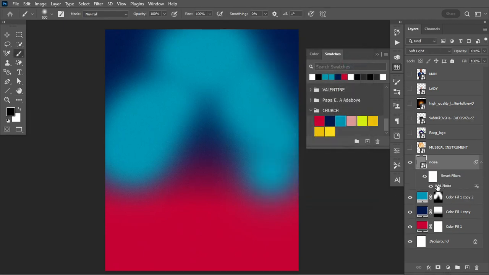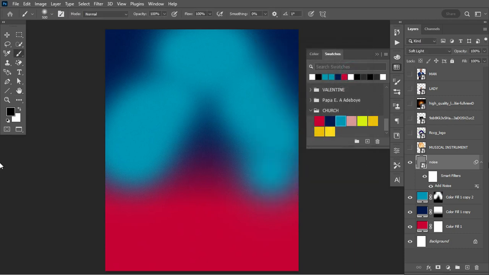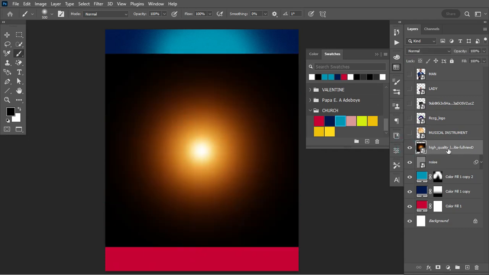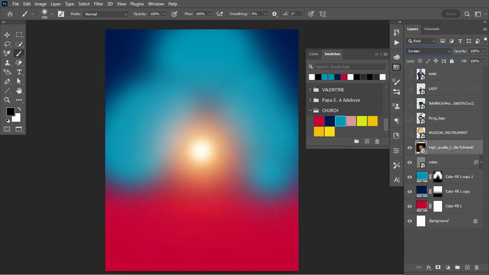So let me show you the advantage of converting your layer to a smart object. I can come over here and click on this add noise and make adjustments. That is one of the benefits of converting your layer to a smart object. After we're done with this, I like to take this over here like this, and change this to, let me see, I think this is okay. To be precise, the screen is okay.